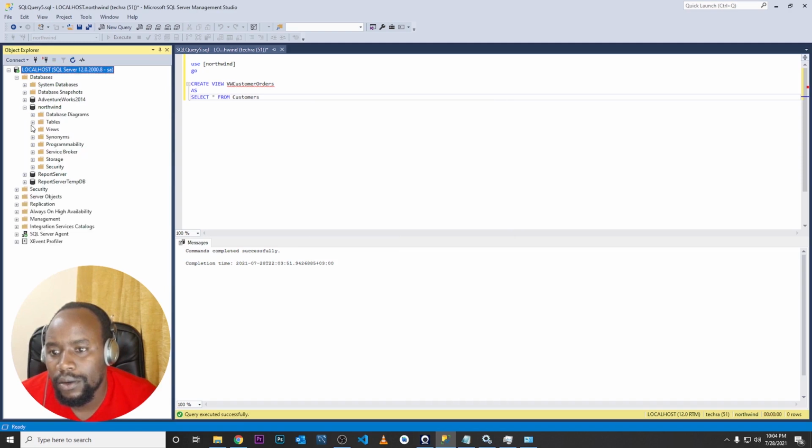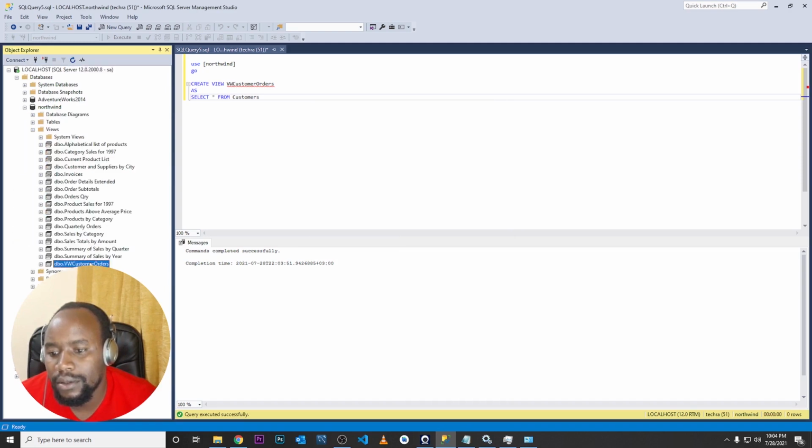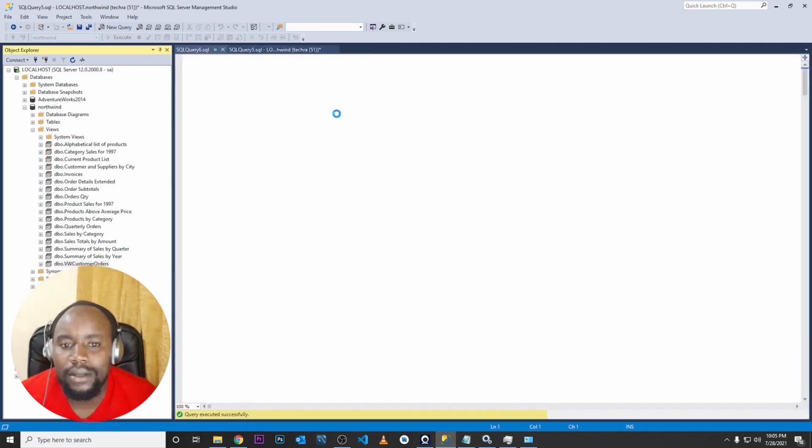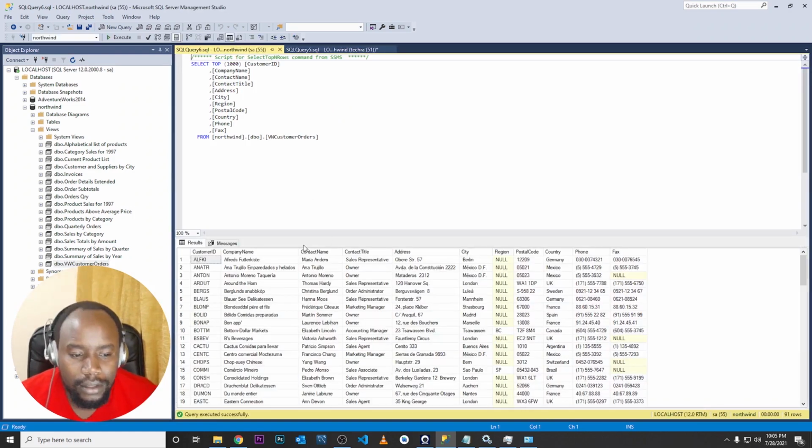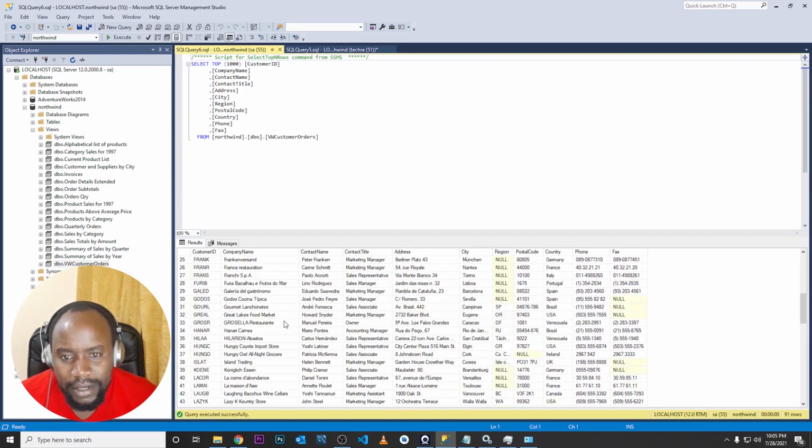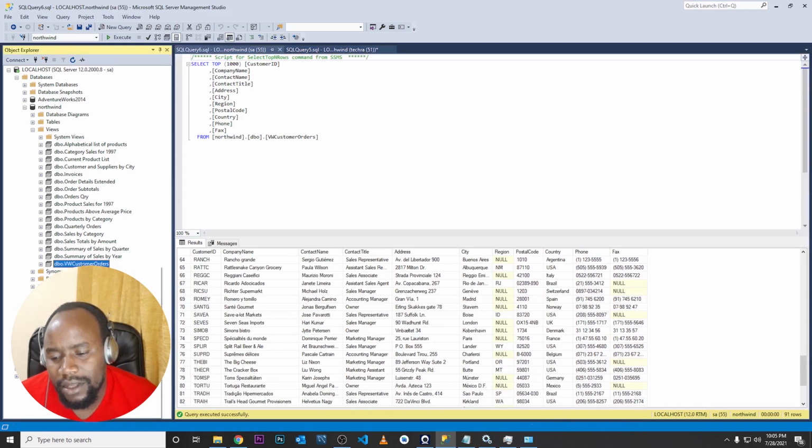We go to another view, select 1,000 records. So we get our records there from that view. So you can modify the view, or let's just create a new view.